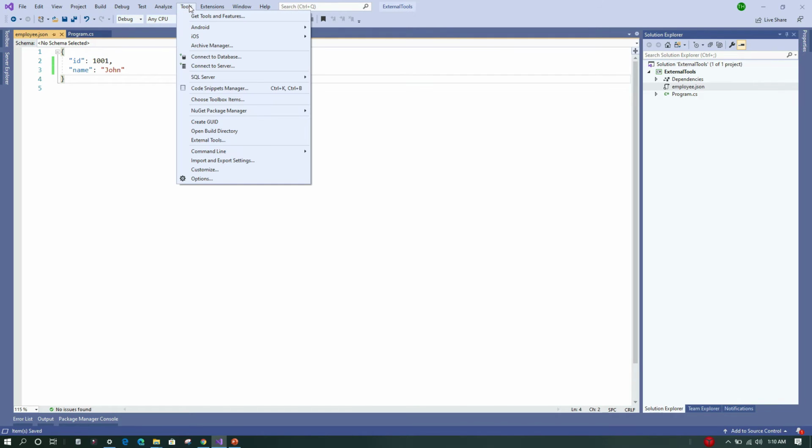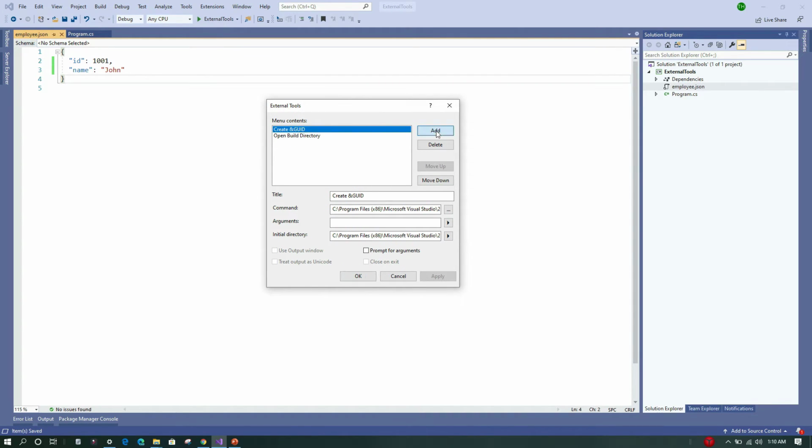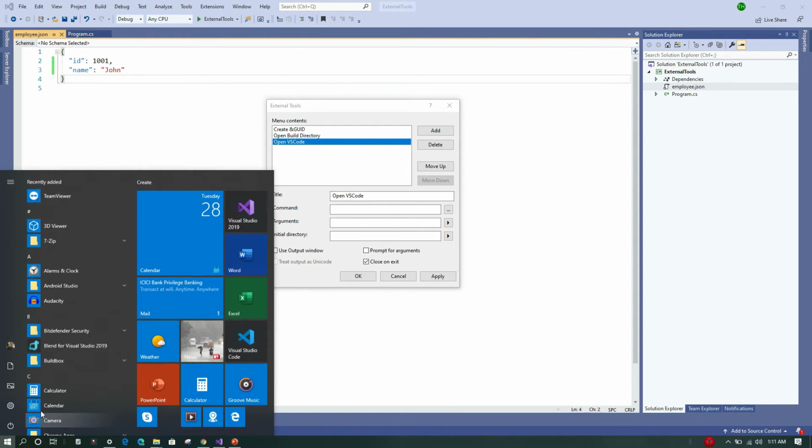So again, we'll go to this Tools menu. From here we'll go to External Tools, and since we want to add a new operation, we'll click on Add, and here I'll give it a name. I'll say Open VS Code, and in the command section we need to give the executable file path of Visual Studio Code. Most of the time it is installed in the app directory. So let me find that.